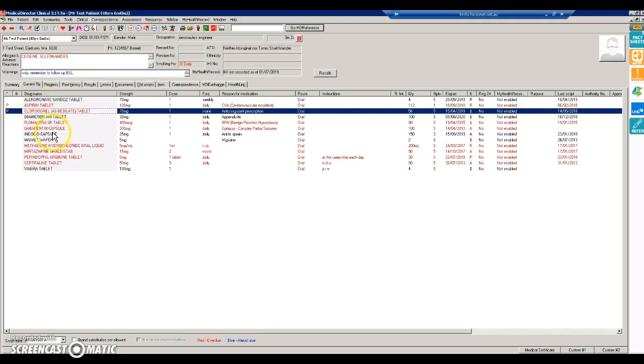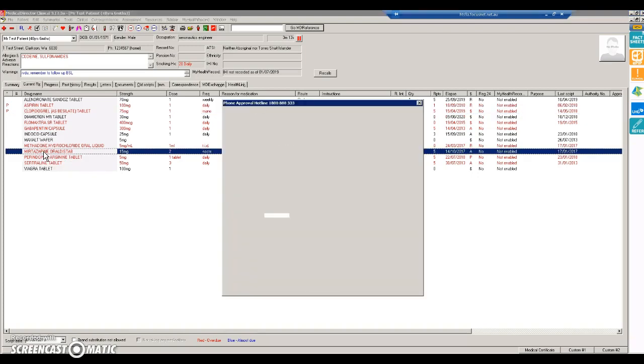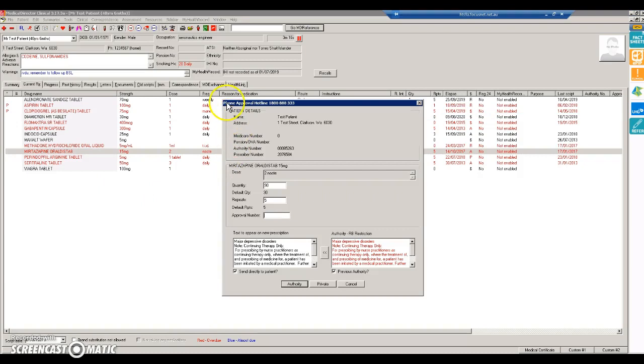If you have a prescription that is an authority prescription, so this mirtazapine is an authority script because it's an increased quantity, you can double click on that one, and then it'll come up with the authority approval dialog screen. So if you ring up that number and you put in the approval number and you adjust the quantities to whatever you've applied for, that will approve that prescription and it'll all be fine.